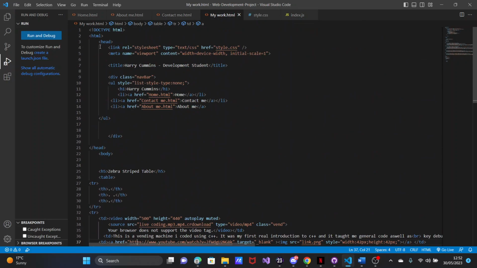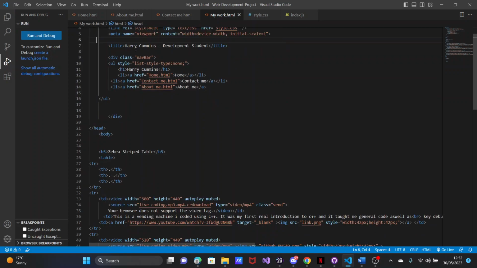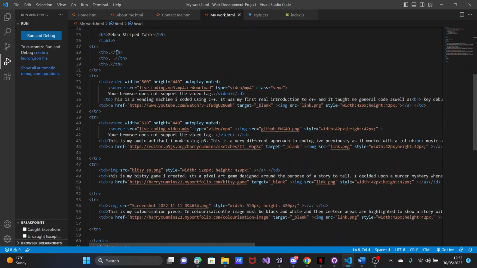And then this is my work page. So this is where I've displayed all the work. Again, the same link to the styling and the same title and the same nav bar.